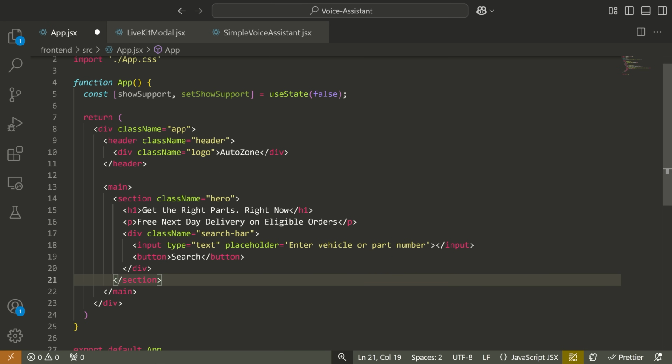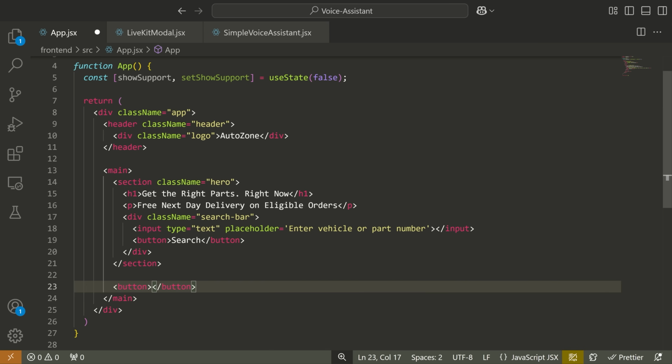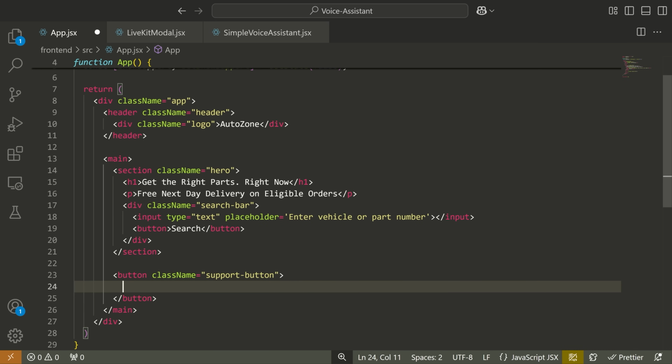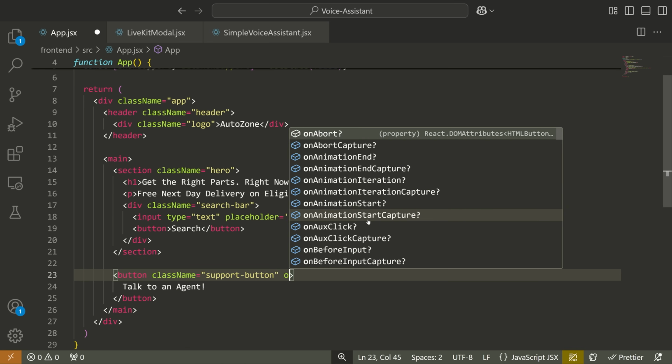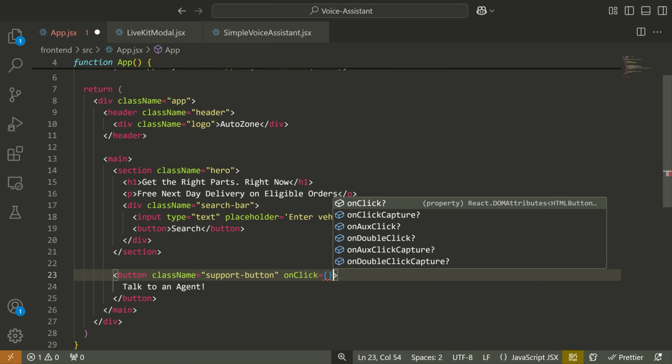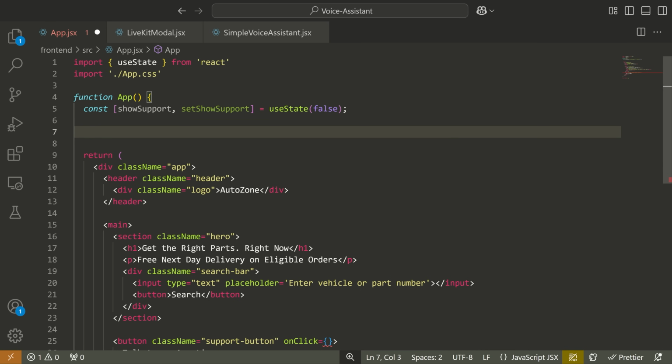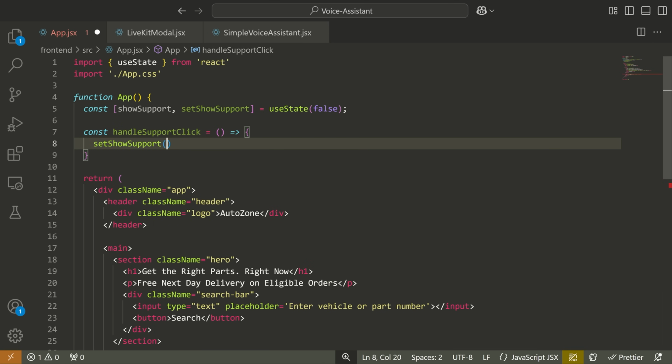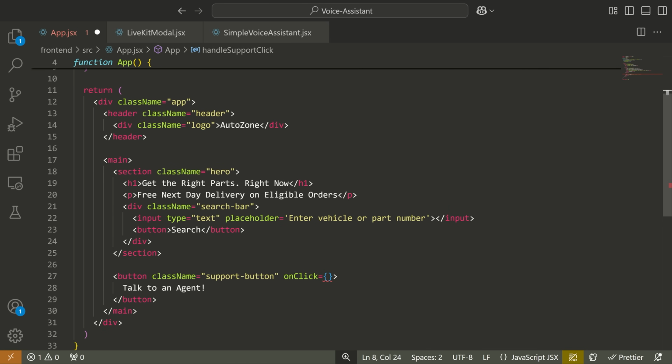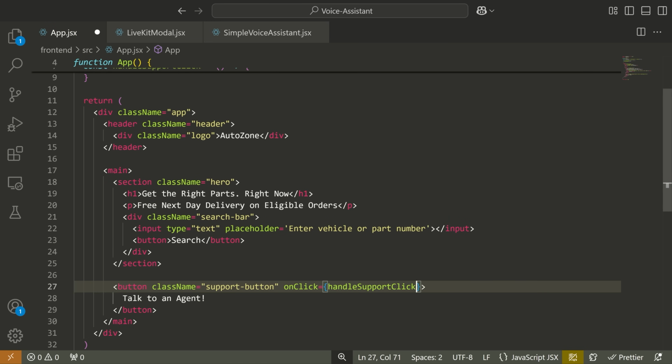Okay, and then outside of the section, but still in the main, I'm just going to make another button, which will float in the bottom right. This is going to say class name equal support dash BTN, or it should be actually fully spelt button. And then here we're going to say talk to an agent, exclamation point, and we're going to have an onClick handler here. Okay, which will allow us to talk to the agent. So what we're going to do here is just have a function, and we're going to say const handleSupportClick. Okay, and what this is going to do is say setShowSupport equal to true. Okay, and then we're just going to use this, and we're going to say handleSupportClick.